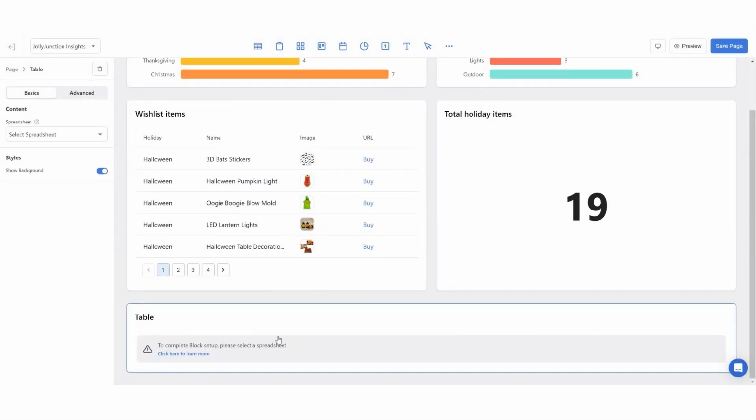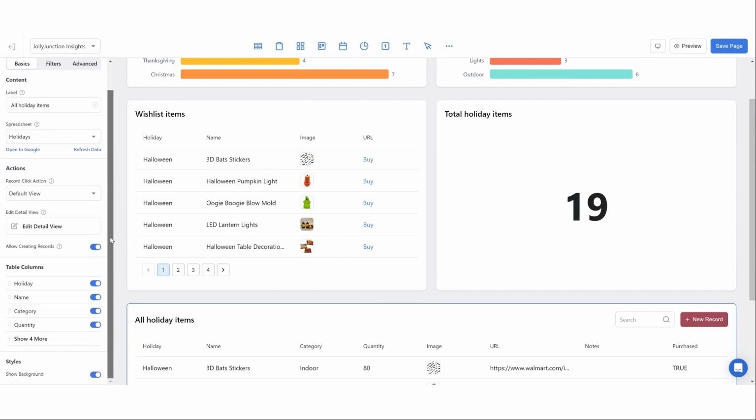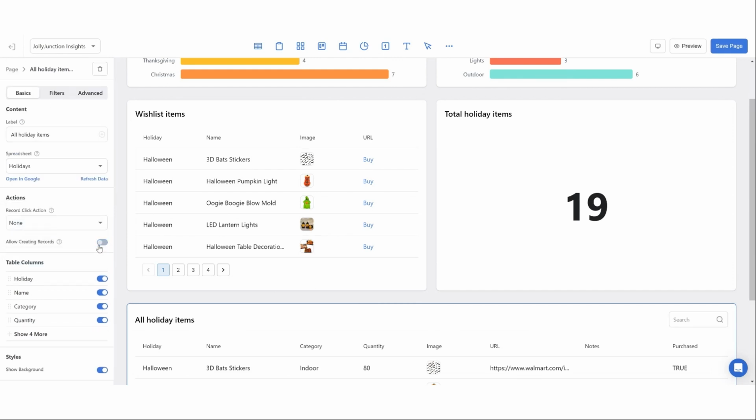Okay. So quickly, we can just add the other table too, which is at the bottom, and that's going to be all the holiday items. So select the table, choose holidays, and add the label of all holiday items. I'm not going to have any action on this, and there's no create new records either. I'm just going to keep it simple. I'll keep the search on there.